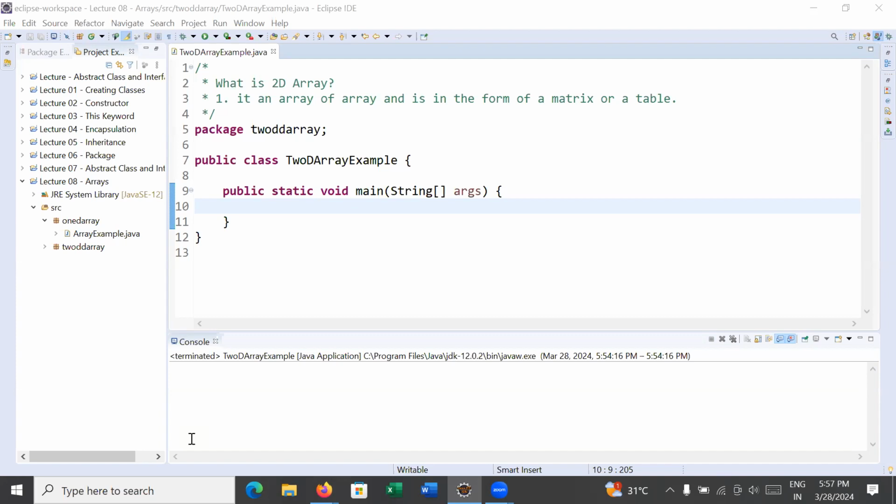In the previous video session, we covered what a one-dimensional array is, how to create it, how to initialize it, and how to print the elements of a one-dimensional array. In today's session, we will learn what a two-dimensional array is and its applications. So what is a two-dimensional array?